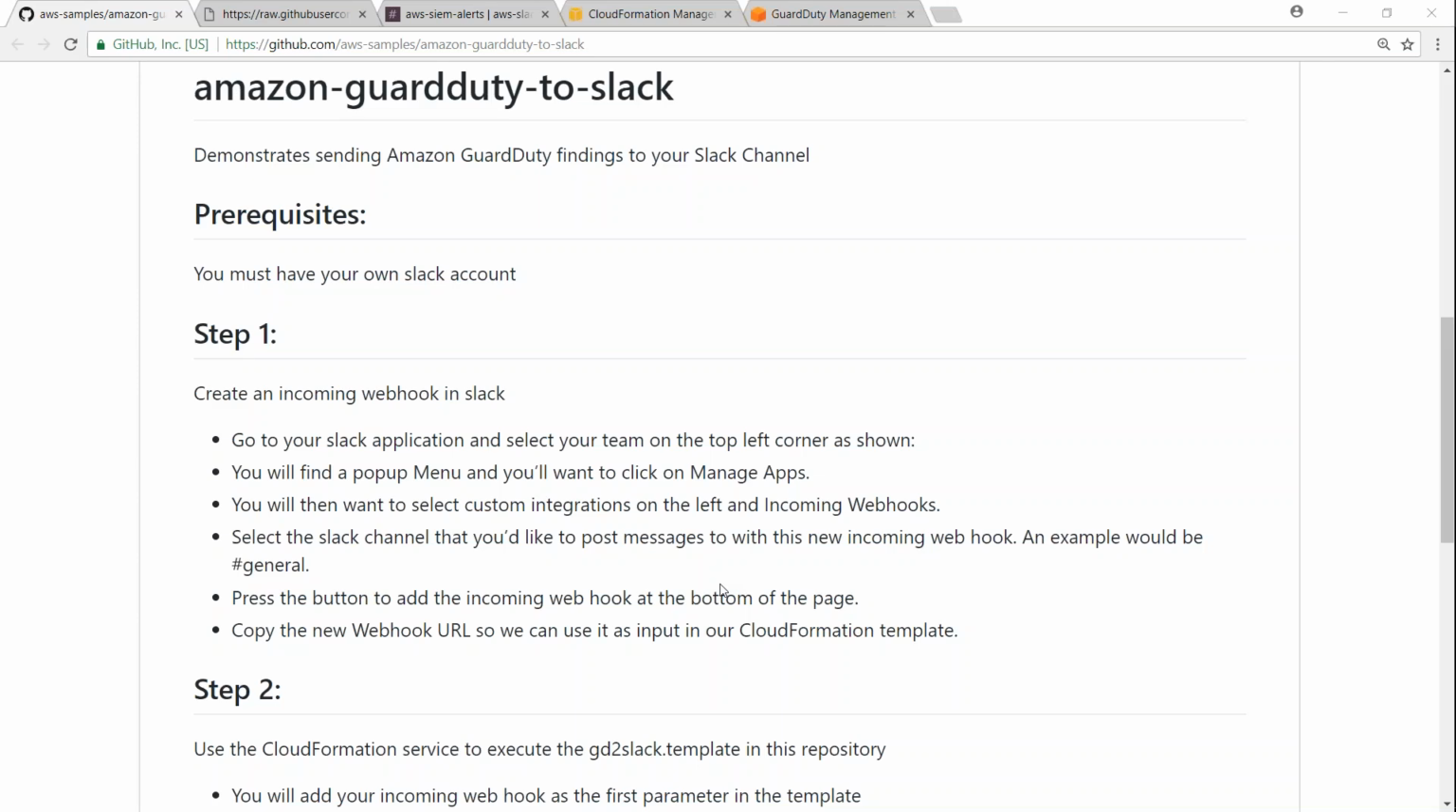In today's video, I'm going to show you how you can send Amazon GuardDuty findings to your Slack channel so that your security team can get notified as soon as there is a finding and get the relevant information to start the investigative work. So there are a couple of prerequisites.